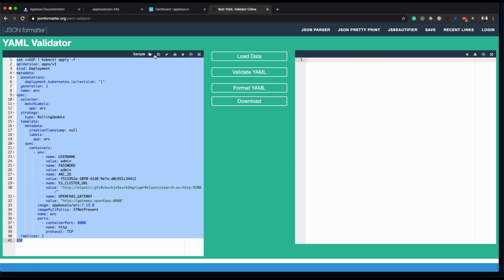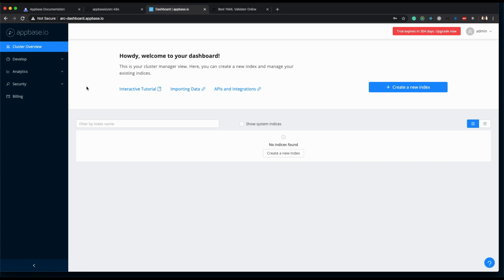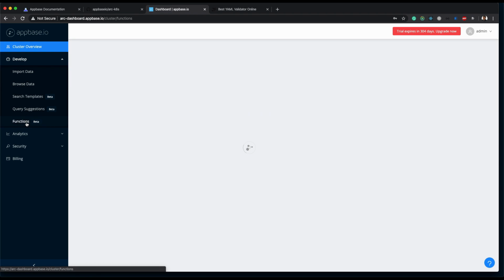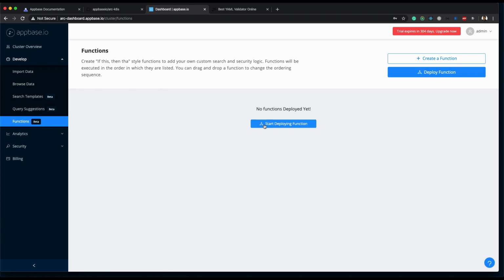Great, so now we can actually go ahead and see in our dashboard whether we get the functions view or not. So here we go, and it says we can start deploying functions. That is great. Alright, so in our next video we will see how we can create a function, deploy it, and invoke those functions. Thank you.